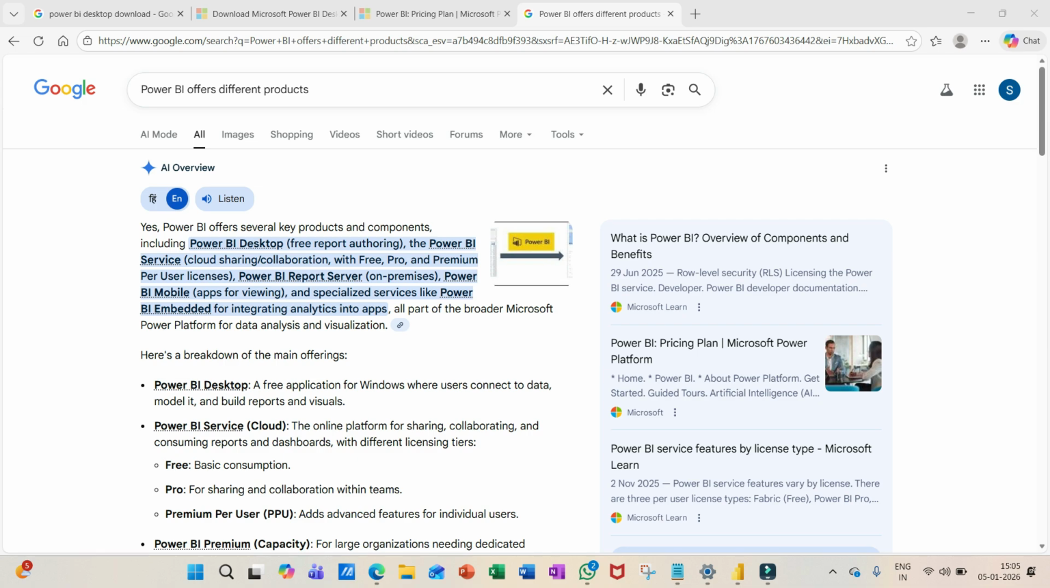We understood that it is a business analytics tool by Microsoft that helps organizations turn raw data into meaningful insights. It allows users to connect data from multiple sources like Excel, databases, and cloud platforms. Power BI also supports real-time monitoring, AI-driven insights, and easy sharing across teams through web and mobile apps. With features like DAX, Power Query, and strong security controls, Power BI enables faster decision making and data-driven strategies.